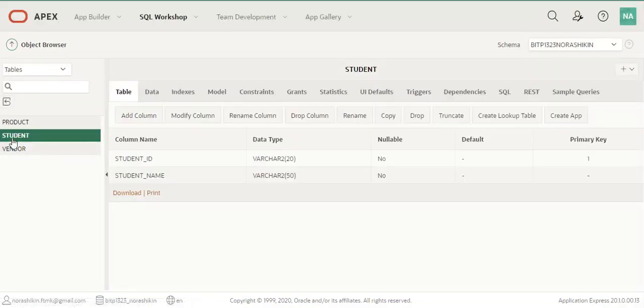Okay, now we already have the student table, with all the data types and the sizes that we defined just now. For each table, you can see here, actually we can do more things here. Okay, add column, modify column, rename, drop, and so on. There are many things that you can do in this window. Okay, that's all for my demonstration of creating a table with Apex.